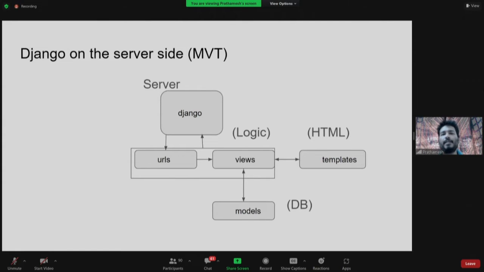Now about the design pattern, how Django is designed. Yesterday you saw there are various folders: models, views, and settings. Everything has a proper structure. We call it the MVT design pattern: model, views and templates. The idea is to separate these. Models mean your database structure. Views contain the business logic. Templates are what the client will see, which is basically HTML.